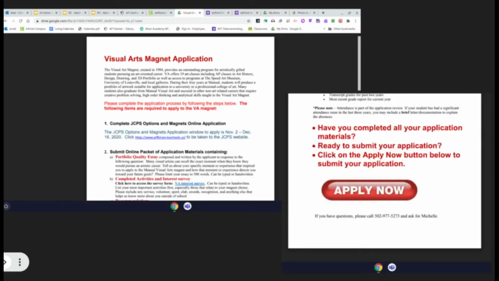When you've clicked on the Visual Arts tab, you will find all sorts of information about the materials that you need to apply. At the very bottom, you will see the button that says Apply Now, but please make sure that you've read through all the materials and you have everything ready to submit before you begin your application.